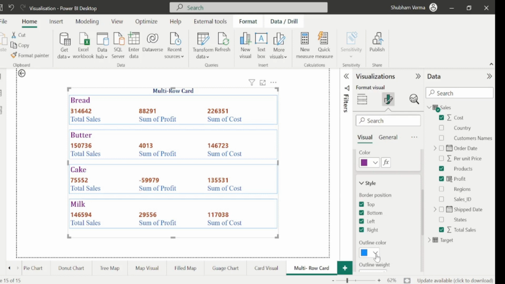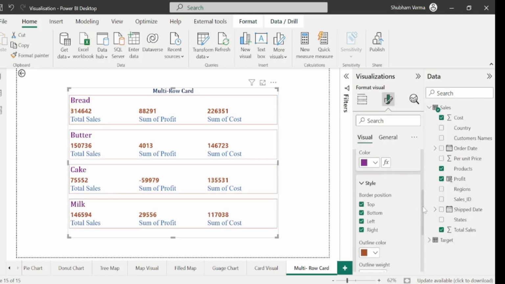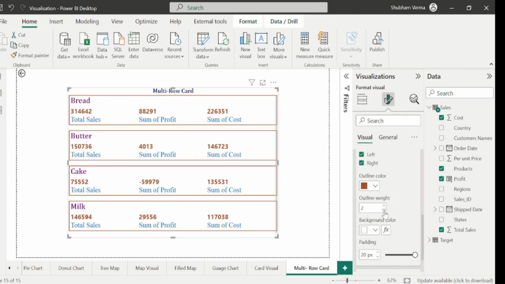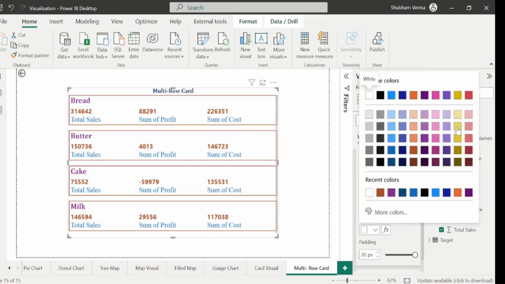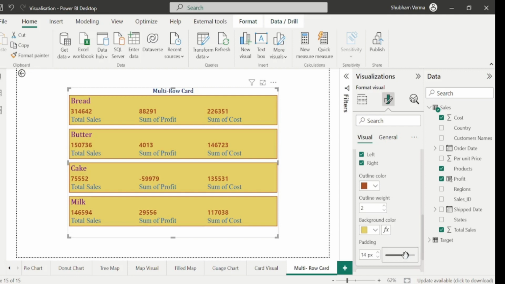And from here you can change the outline of your border, let's say orange. And the next is outline weight. From here you can increase or decrease the size of your border line. And if you want to add any background color here under this border, simply select this background color and change the color from here. See guys. And the last formatting feature is padding. From here you can also increase or decrease the padding. That means your row size.